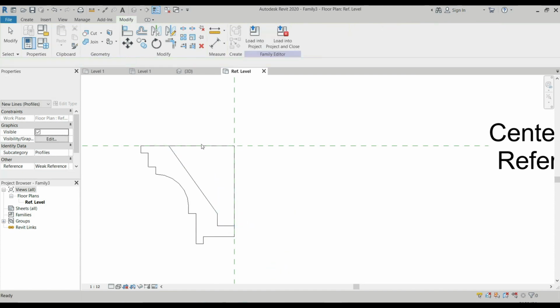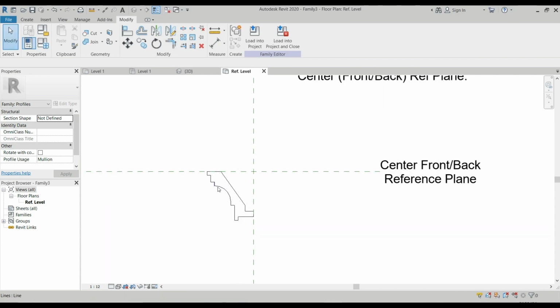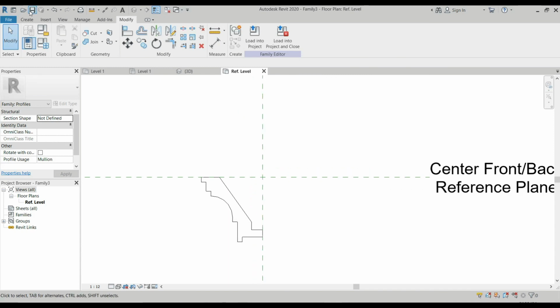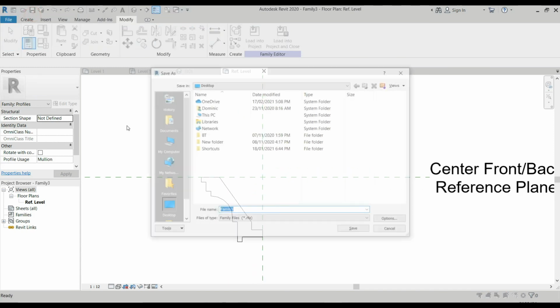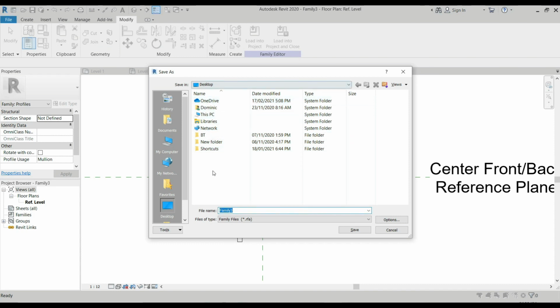Okay. Then we have to trim this one. Okay, next we have to save this. So to save, click this icon, then move it to our desktop. So for example, covered, ceiling, half. Then let's save.